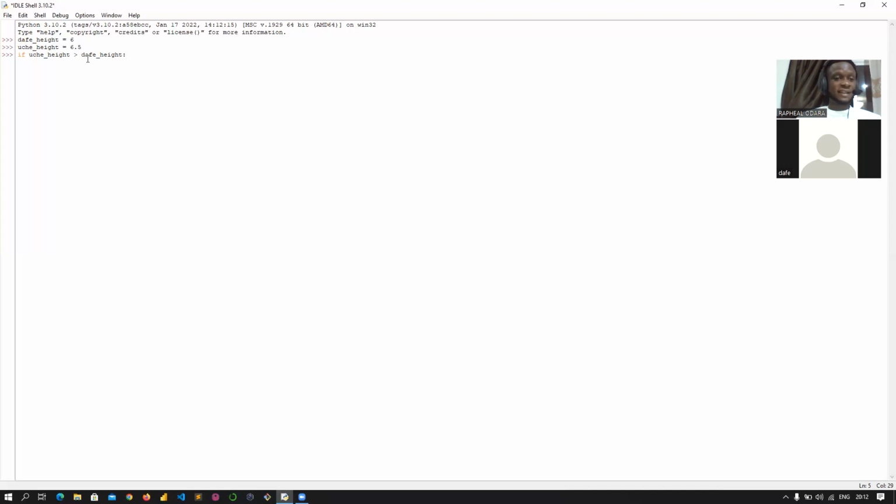So if Uche's height is greater than Delphi's height, if I click enter, it will automatically indent it for me. Don't forget, if you click the space bar 4 times, it's the same thing as pressing the tab key once. Just note the difference. After clicking the enter key or the return key, you see that it starts from where the cursor is blinking. It's not going to maintain the same line from where the if started. This is the way you tell Python that what you're about to write now is the body of the if expression. So what do we want it to output?